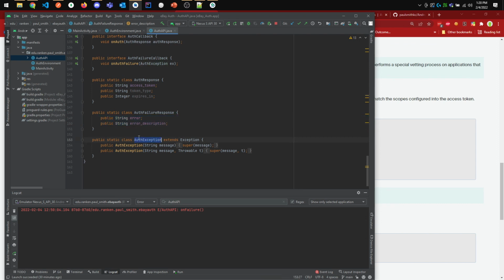And finally, I also have a custom exception subclass, so that when this fails, you get specifically an AuthException rather than just any other kind of exception. So you can say, okay, I know something happened with authentication if I got an AuthException. It's a subclass of Exception with two constructors, one that takes a message, one that takes a message and a throwable, and those are both calling the base constructors on Exception.